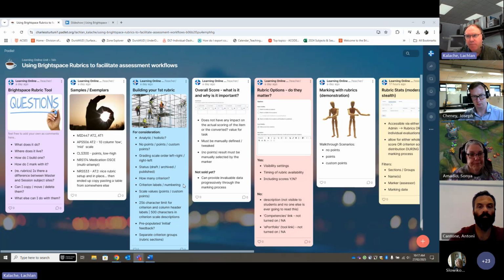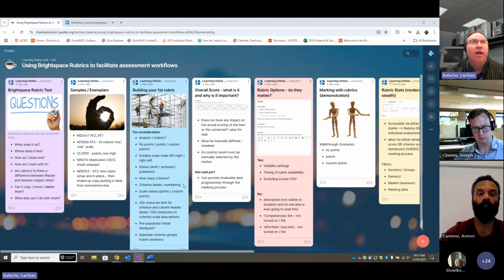When you have a rubric in place and even connected to an assessment in your master site, it will be pushed out every time the subject is delivered. So you only have to set it up once. That's the first message. So you put the time in once to creating the rubric and attaching it, and then it will be available every time you run the subject.